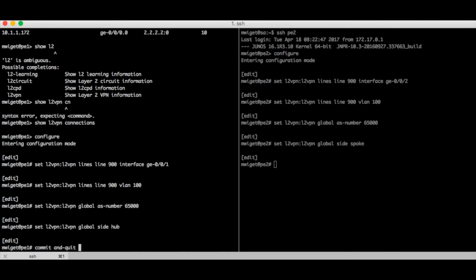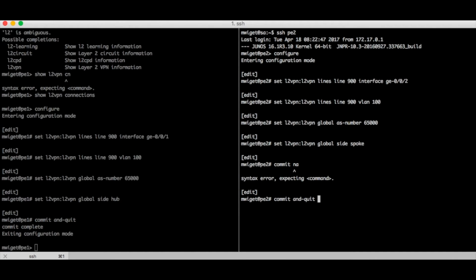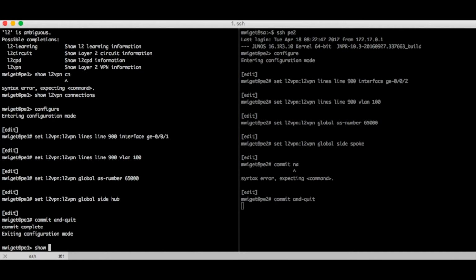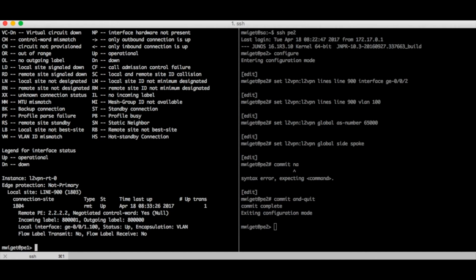So if I commit this on both routers, I can now check if I have layer 2 VPNs up, and I do. It's already done. So what happened underneath? How is this actually possible?